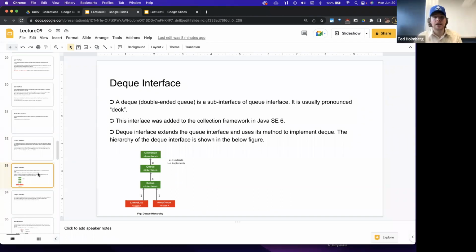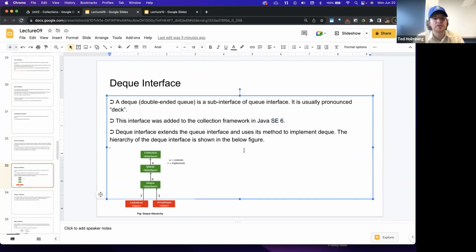Deque interface. A deque is what's called a double-ended queue. It's a sub-interface of the queue interface, and it's usually pronounced as "deck". The interface was added to the collections framework in Java 6, and the Deque interface extends the queue interface. The hierarchy of the Deque interface is shown in the below figure here.